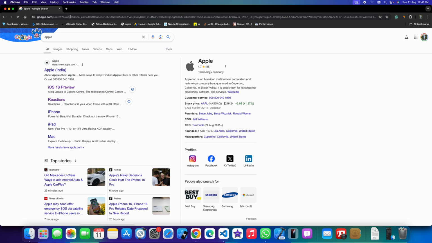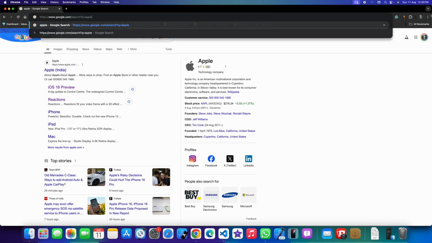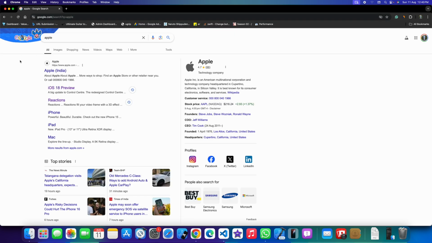So you can see google.com/search and a question mark, and q is equal to Apple. Q means query. There are a lot of hash keys and codes, which you just need to remove, as they are unnecessary. If I hit enter, you can see the same result is appearing.